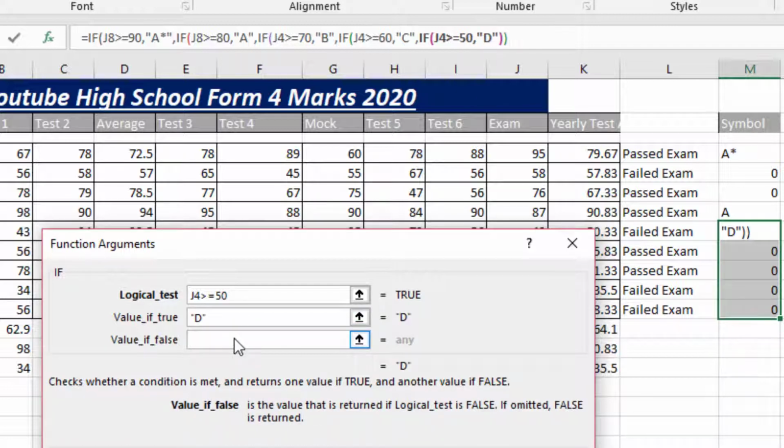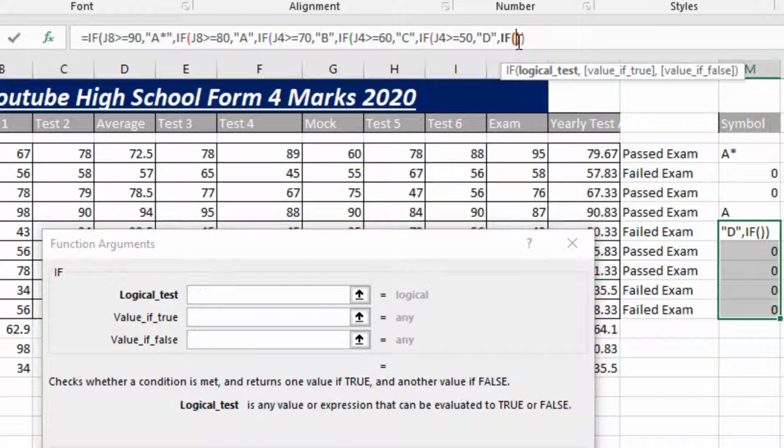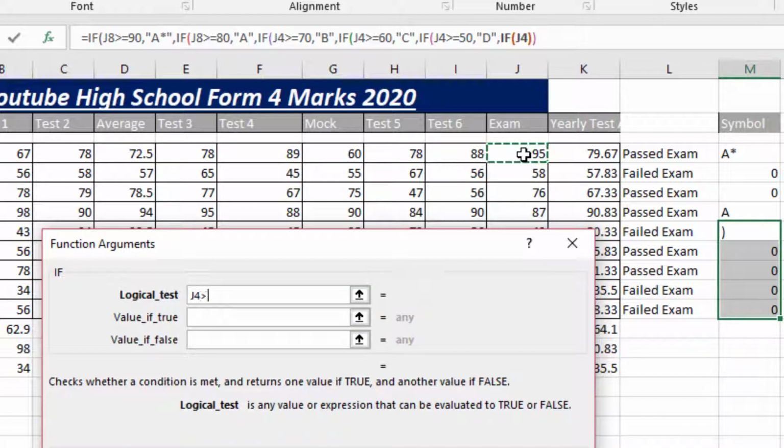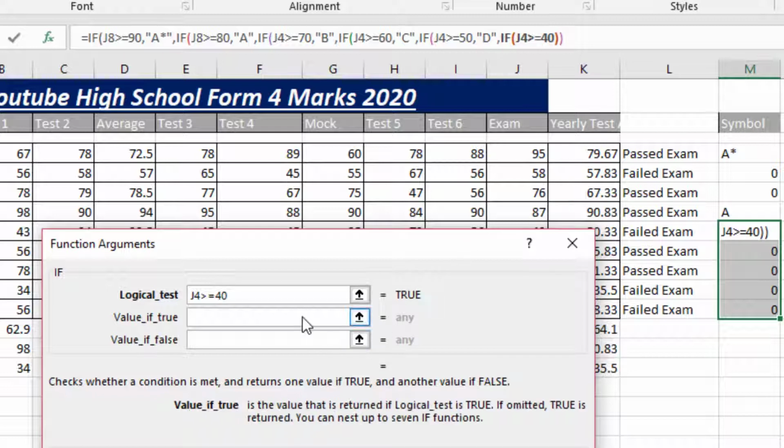And then another if again. So you can have as many ifs as you want. So this if, I put inside my bracket here. Logical test, I want to check what? The exam, greater or equal to what? Greater or equal to 40 now. So greater or equal to 40, I need to type in E.